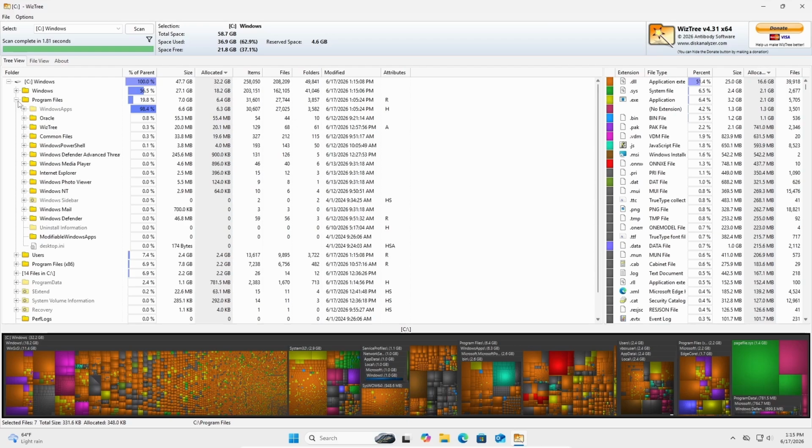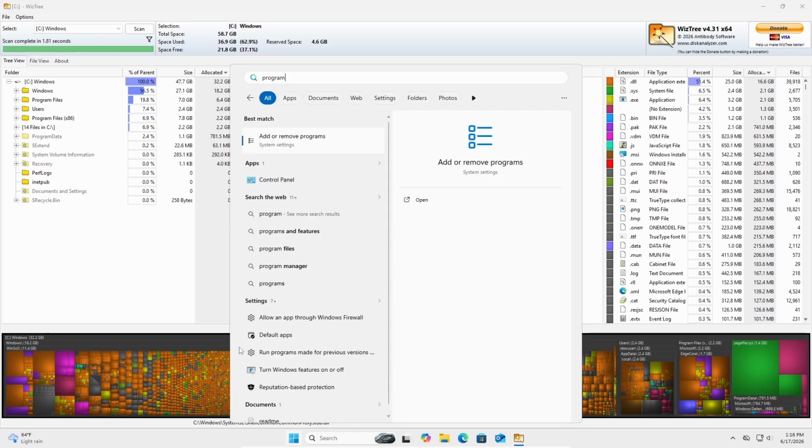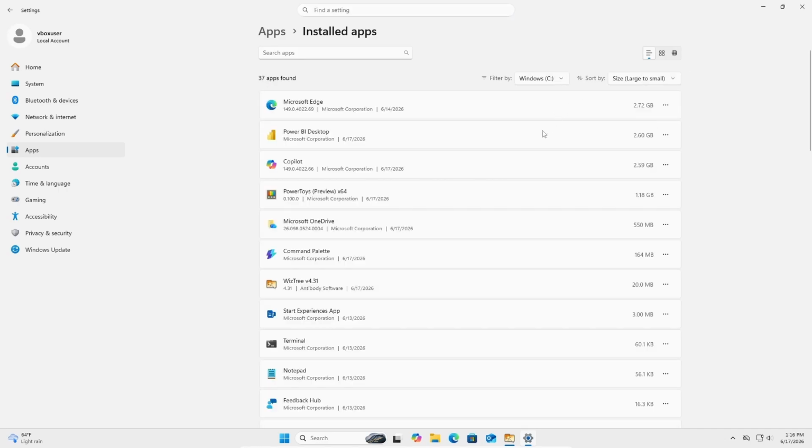Back in WizTree, you might notice large programs. To remove them, open Add or Remove Programs. Filter by your C drive. Sort the list by size, from largest to smallest. Delete anything you don't need by clicking the three dots, then click on Uninstall.